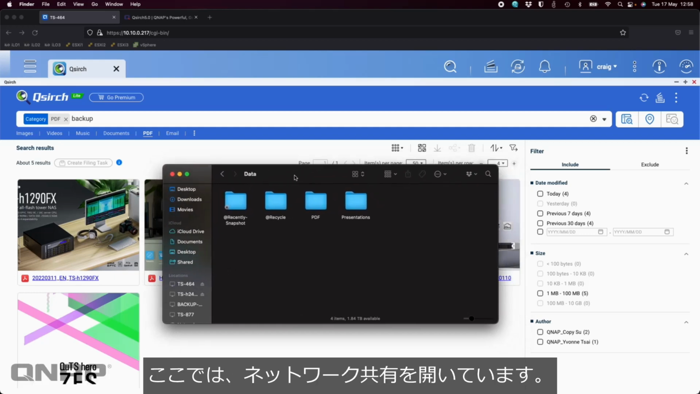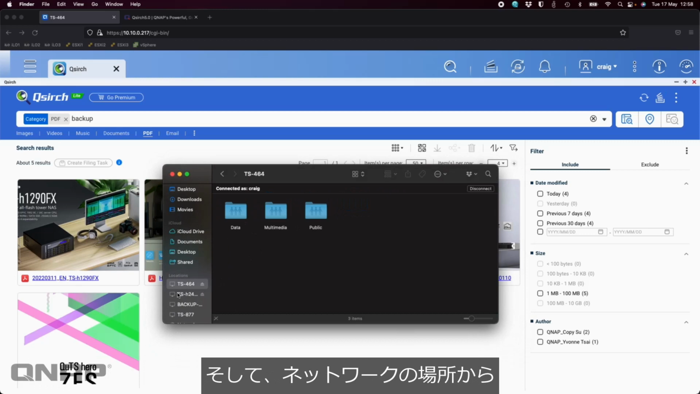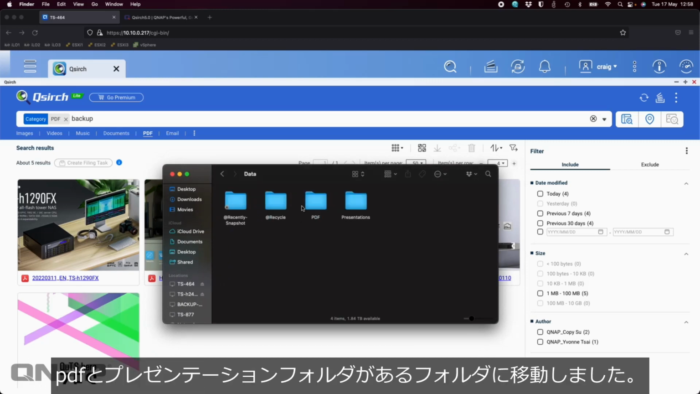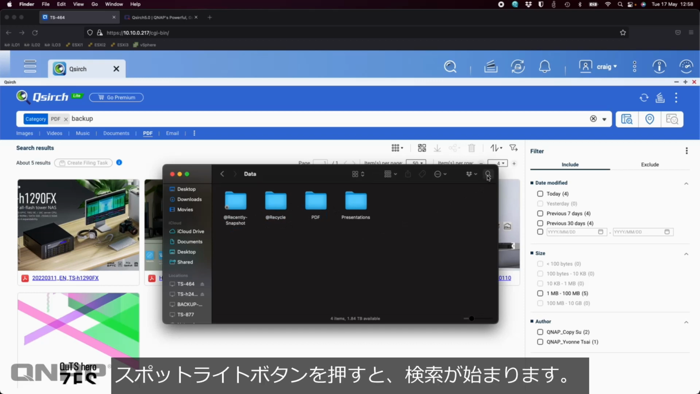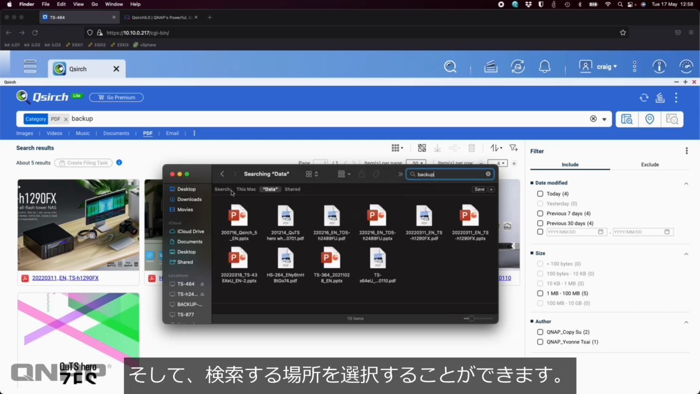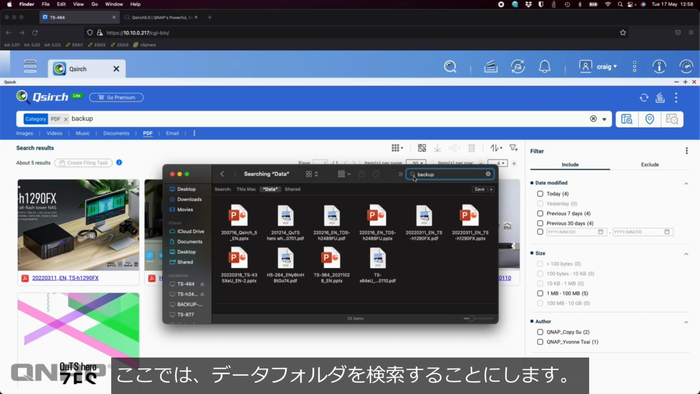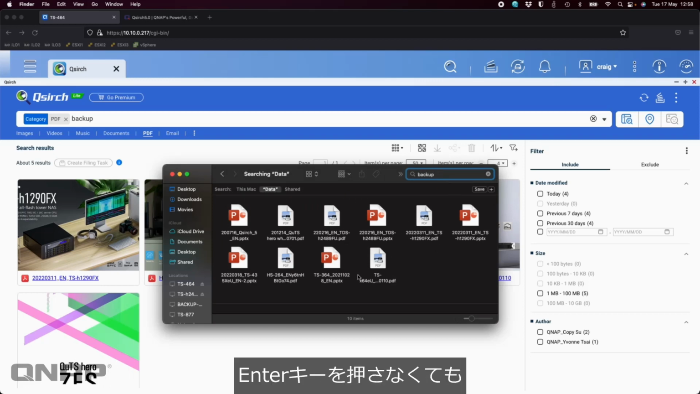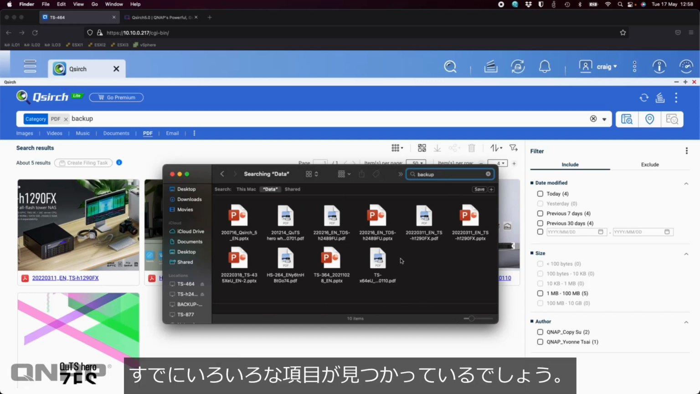Here I've got my network share that's open. I've navigated through my network locations to the folder where it's got the PDF and the presentations folder. I'm going to hit the Spotlight button here so that it's going to do a search. Again, I'll search on that phrase backup, and you get to choose where it's going to search. So I'm going to say search the data folder. Without even pressing enter, it's already found all the different items.